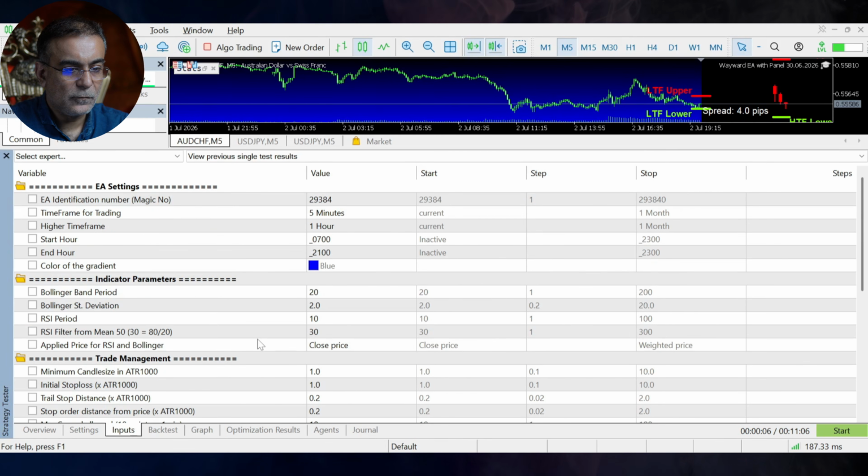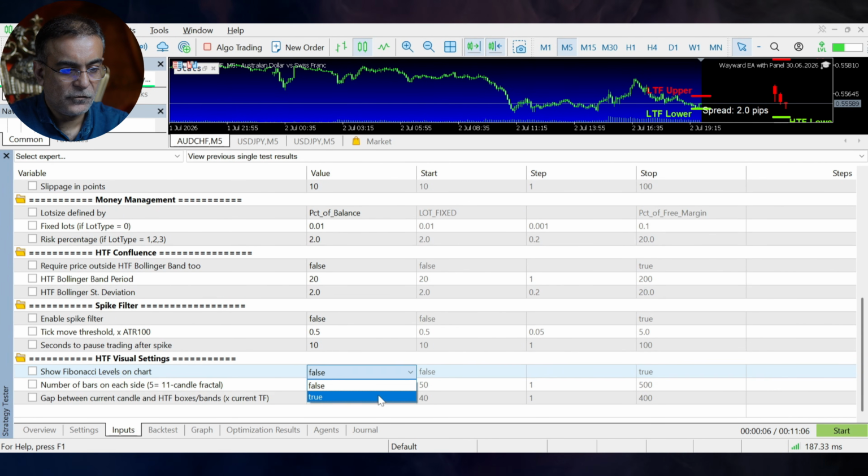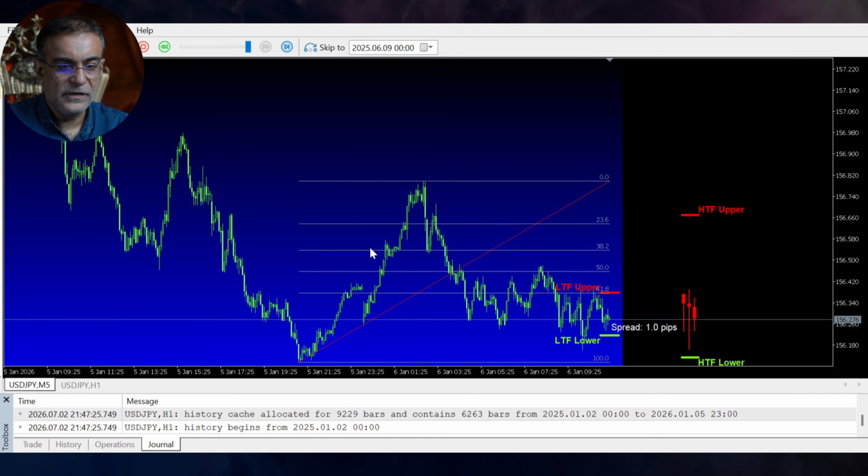And now if we go back to our EA, go down to the bottom and select true for show Fibonacci levels on chart, with 50 candles to the right and 50 candles to the left for the identification of highs and lows, and run it. Then we see here that between the low point and the high point, there are Fibonacci levels being drawn. Now we have not used the Fibonacci in this EA so far, but I do have some concepts that I want to enhance this EA with, which will require Fibonacci.